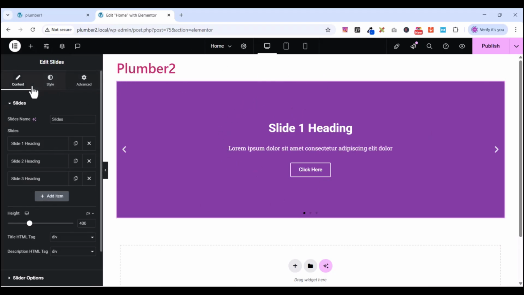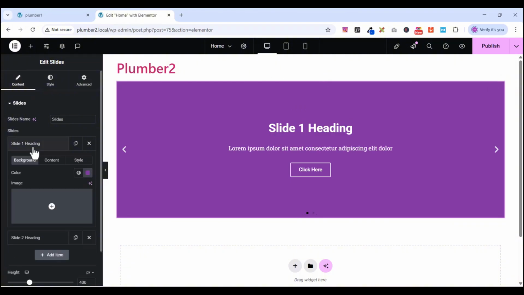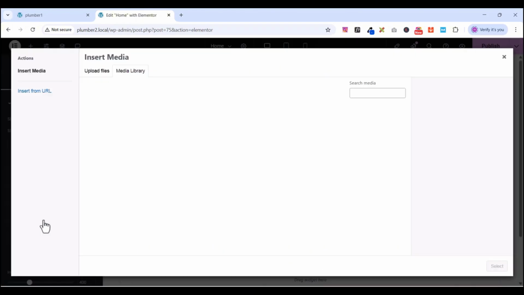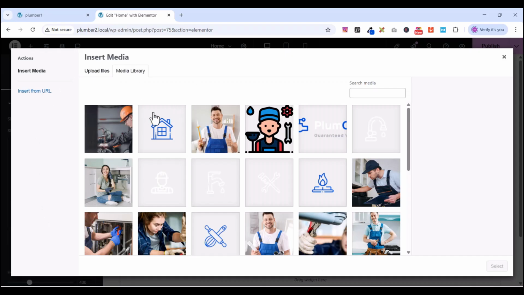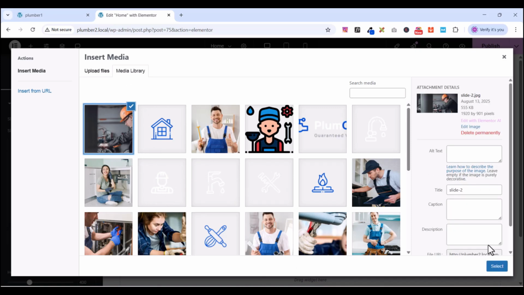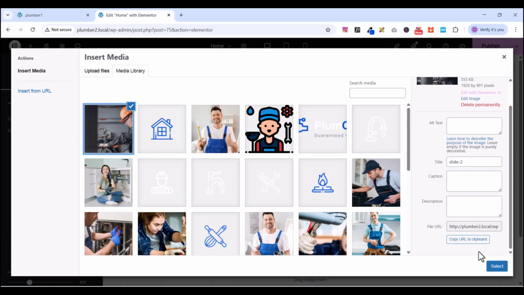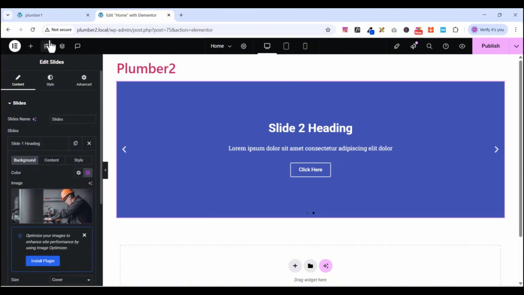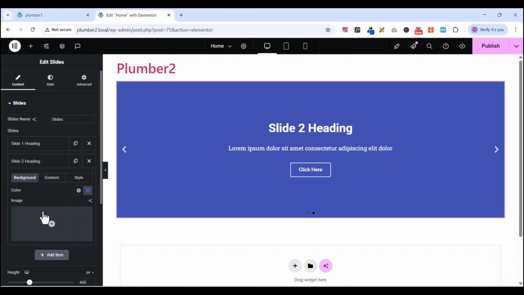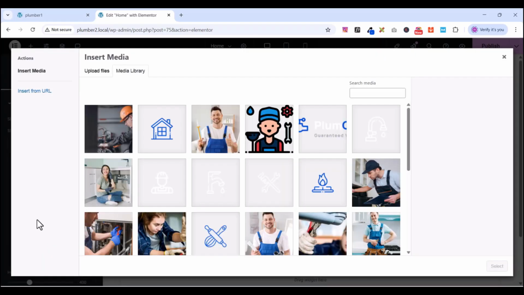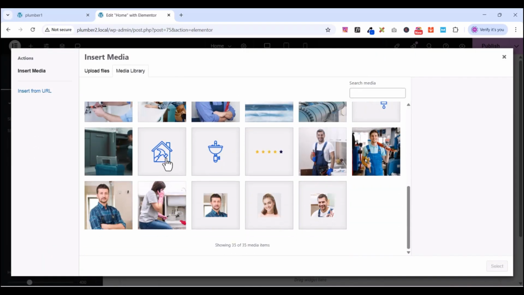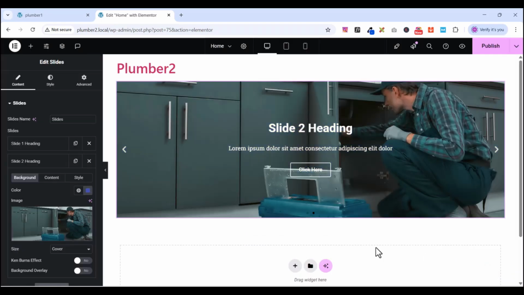So I'll come here, click on this one, then give it a picture. As I told you, if you don't have those files, you can just get any file or any images on your system and use it. All right, so I'm going to select this first image, then I'll select, then I'll come to the second one too, select the second image, then I'll go to here, select.